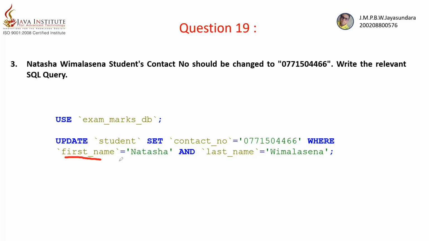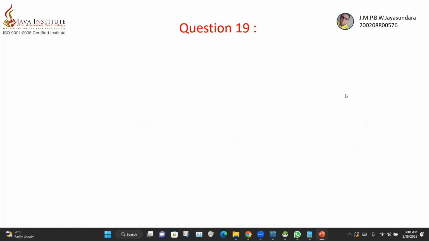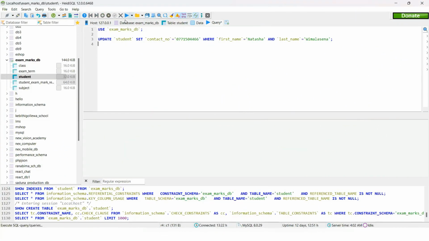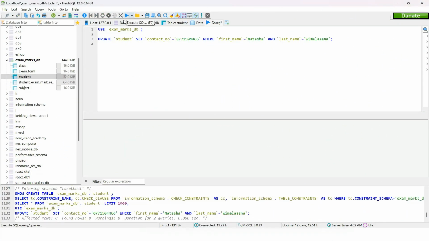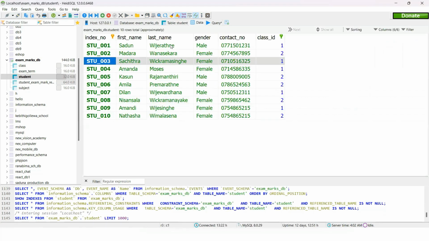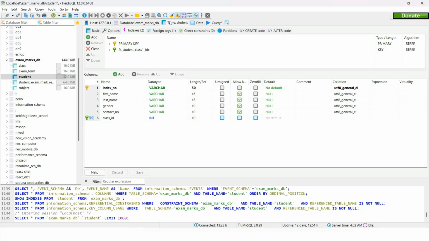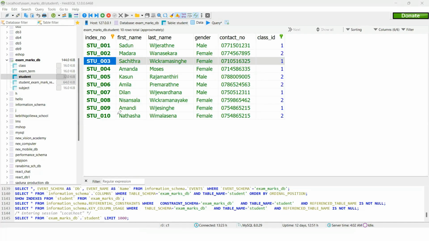We have checked whether the first name is equal to this and the last name equal to this or not. If both conditions are true, then this query will take effect. So let's go and update our database. After inserting the query, we can click on this run button, and then we can go into our database, and let's go into the student table, and we need to check Natasha Vimalasena's mobile number. Here we have Natasha Vimalasena, and the number has been successfully changed.